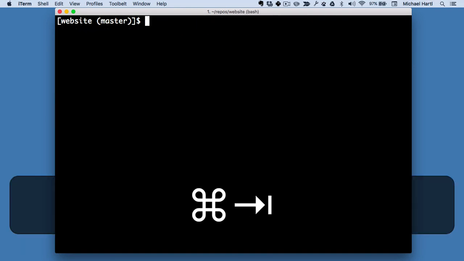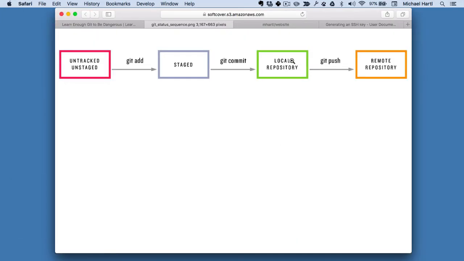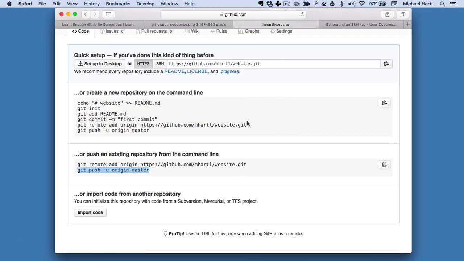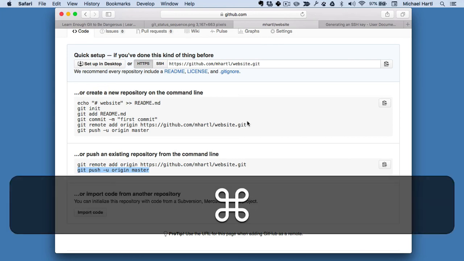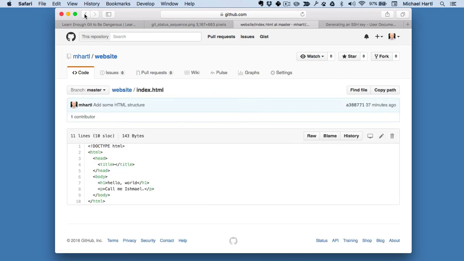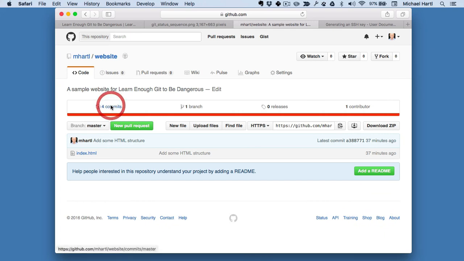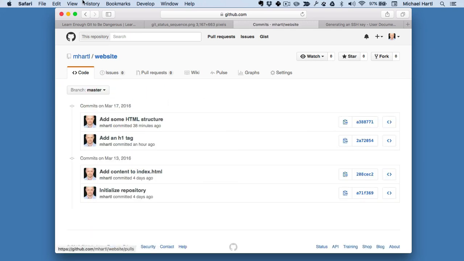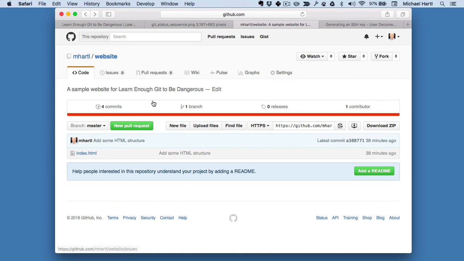And let's check it out. If we go to this page here and refresh, it should be the remote repository. And there we go. We've got our index.html file. We've got our commits. Looks like it's all there. This may not look like a big deal, but it really is, because what we've done here is we've shipped our repository. It is now available for anyone to see.